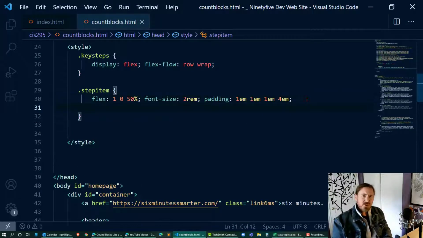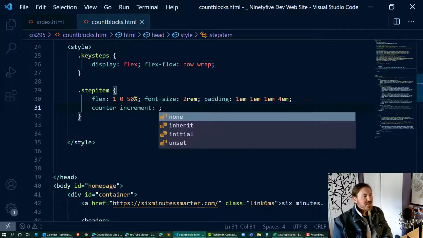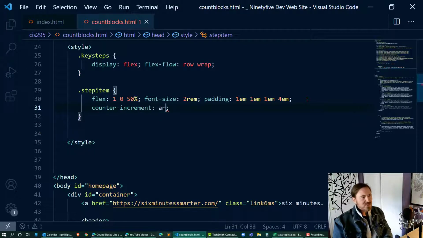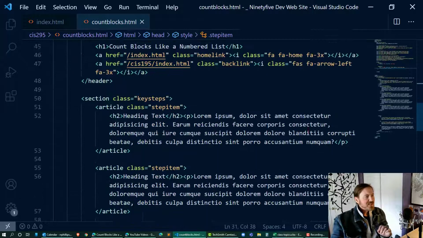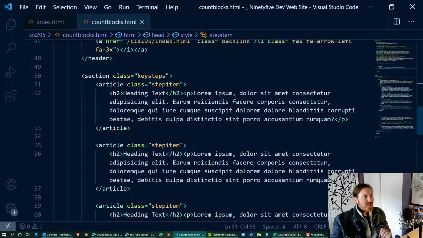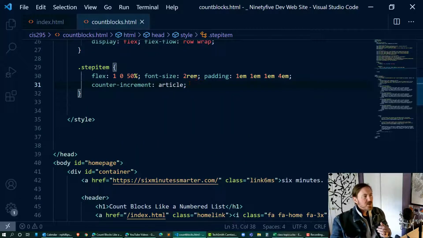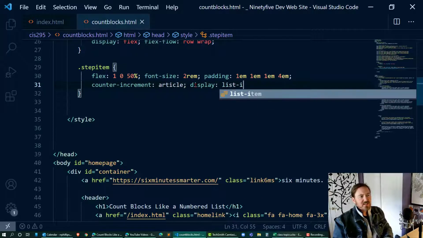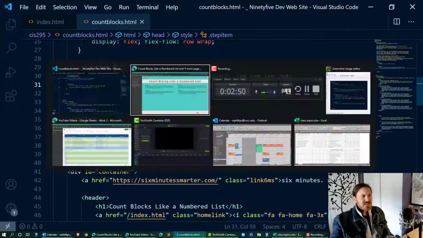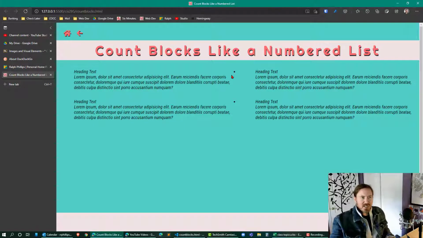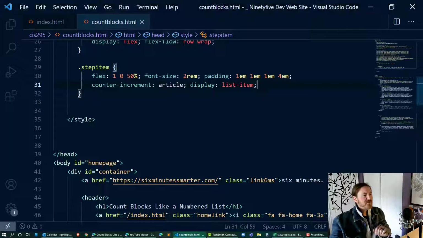Now, we're going to start doing something a little bit crazy with these step items. I'm going to do a counter increment, and basically I want to count the article tags, because the articles are what make up the parts of this section, and that's what I ultimately want to count, 1, 2, 3, 4. So I'm going to be doing a counter increment of the articles, and I'll have these display as a list item. There we go. Let's see if that does anything for me. Nothing much yet. I can see that it got some bullets on there, so that's kind of interesting, but that's just the displayed list item effect.